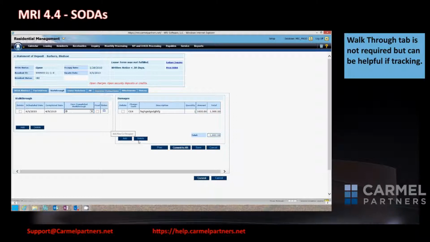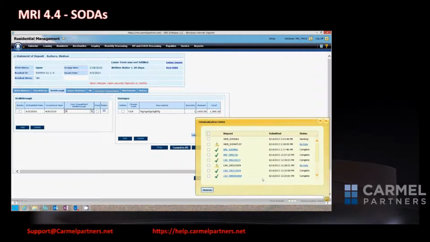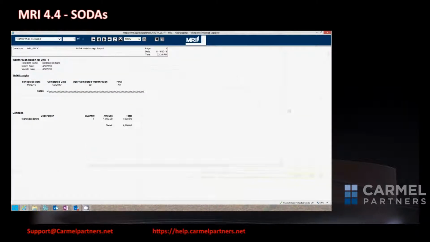Alright, you can add and delete stuff from here too. Once that's been completed, go ahead and hit save. You can go ahead and print this if you want. Give that just a second to work. See all that neat stuff that I entered in there? Pretty cool.